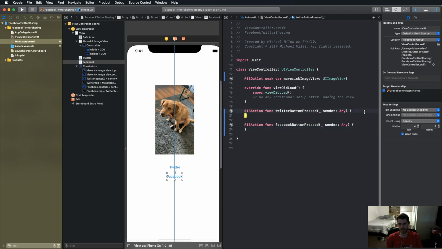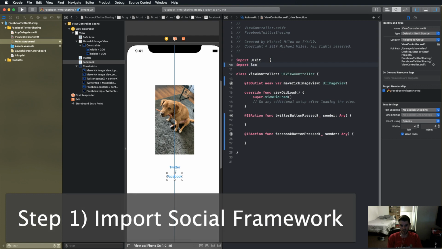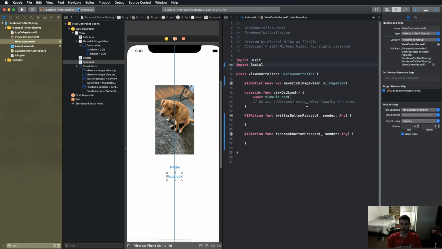All right, so we have all that set up. Now the first step, the actual meat, is to import the social framework. And that is easy. All of this is pretty easy, thankfully. Twitter and Facebook both look very similar. They both use the SLComposeViewController. And this also works for LinkedIn. They have this built in as well. This functionality is being deprecated soon, so I don't know, maybe because of the competition between them, which is unfortunate because this is really easy.